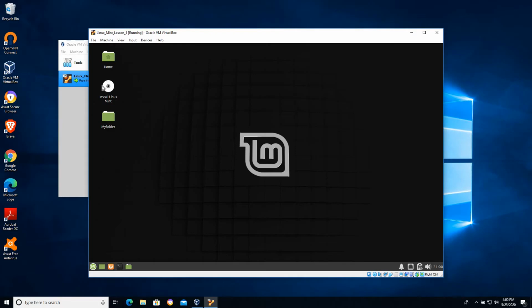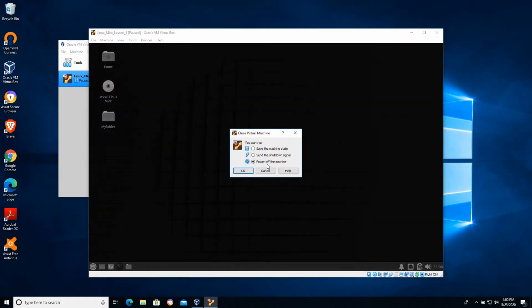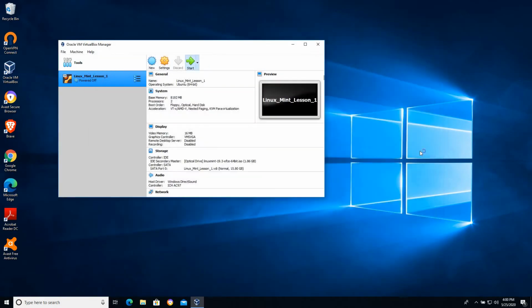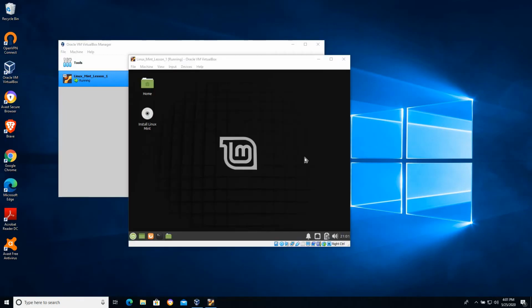One of the things you want to look for is this install Linux Mint icon. If you see that, that generally means you're working on a live CD and your changes won't be saved. So by creating this folder, I'm going to X this. I'm going to choose power off the machine. Then I'm going to restart it. Pause the video while I restart the machine. And you can see after a restart that folder is gone. Again, this live CD does not have what we call persistence.